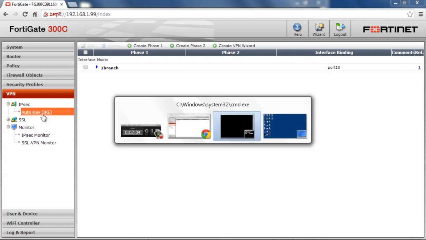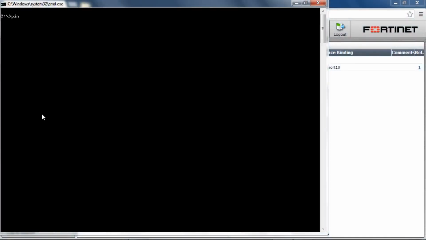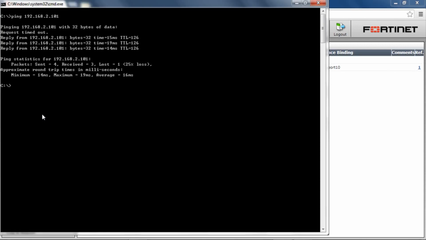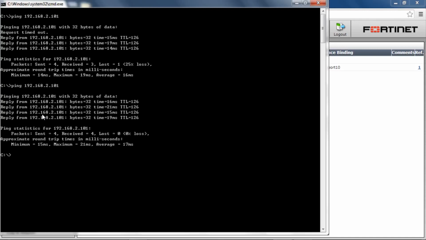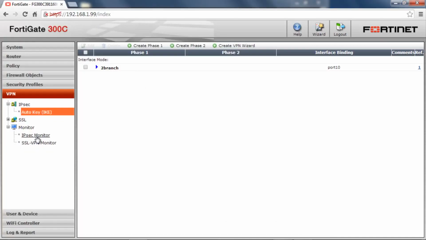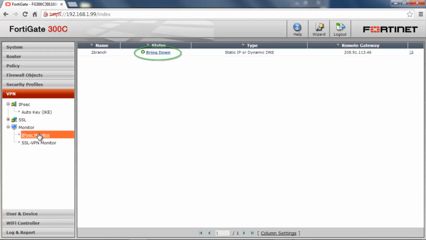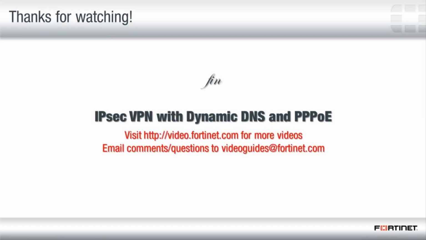So I'm pinging from a PC in the HQ subnet to a PC in the branch office subnet. The first one times out while the tunnel is coming up, but after that, all the pings go through. Back at the FortiGate VPN monitor, the status is seen to be up. That's all for IPSec VPN with DDNS and PPPoE.